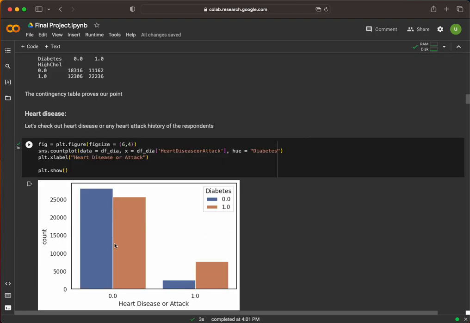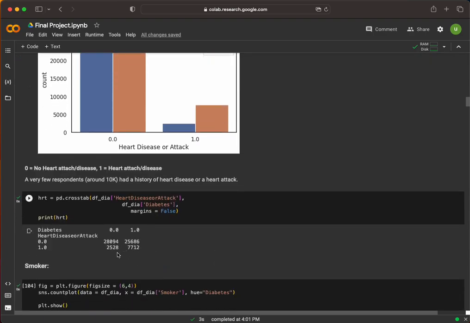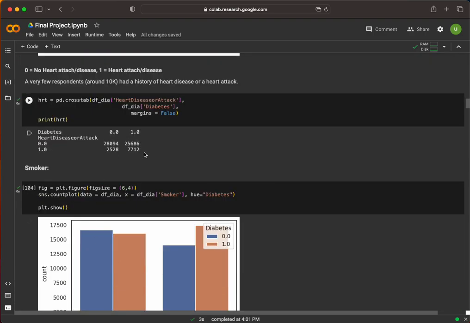Similarly, heart disease. Again, we had fewer respondents with heart disease as compared to people without any heart disease. But people who have heart disease have a relatively higher number of diabetic patients. Similarly, again, contingency table.